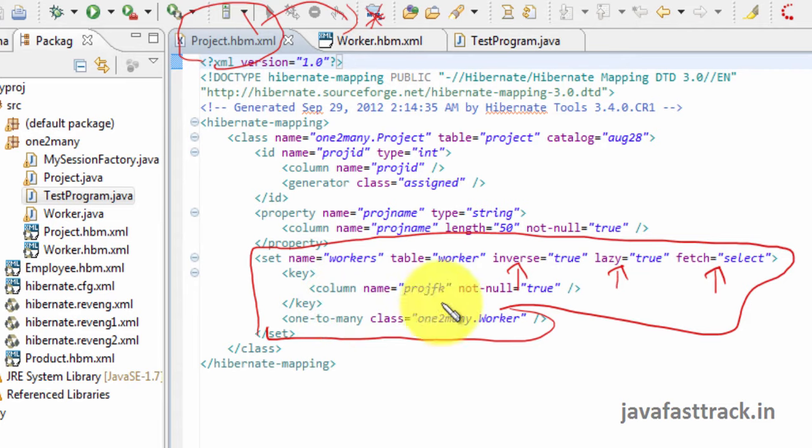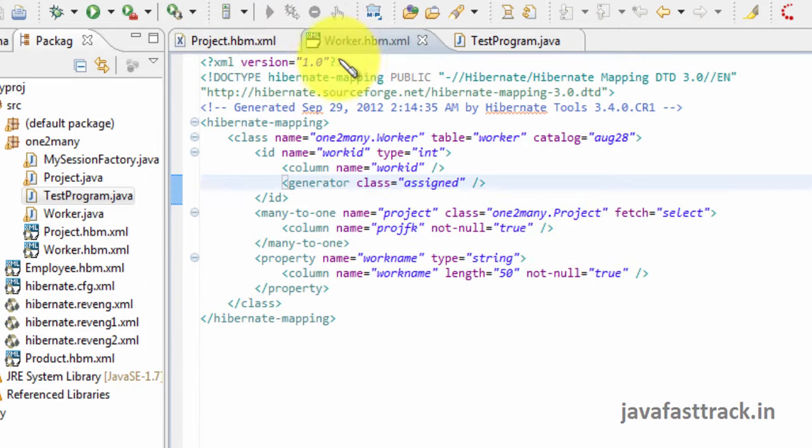With respect to the one-to-many association, here you see few properties like inverse, lazy, and fetching. I'll try to understand these properties. Next, you look at the worker mapping file. Here we have many-to-one association. From project, we had one-to-many association. From worker, we have many-to-one association.